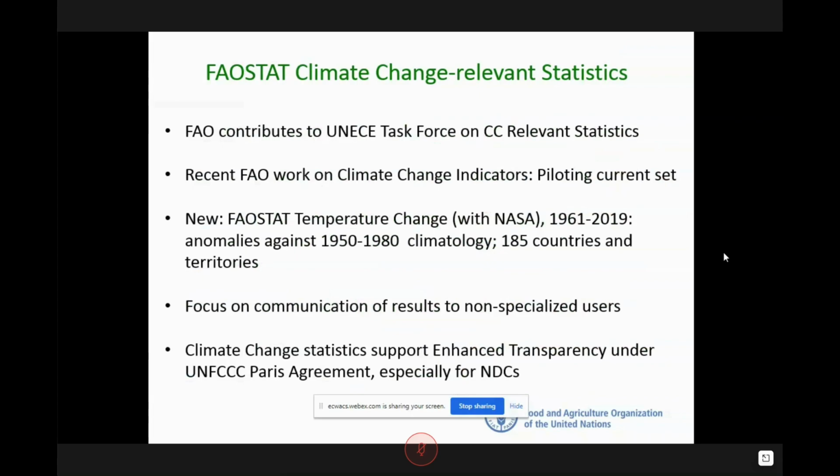More specifically, on our climate change relevant statistics, we contribute to a number of different initiatives, including the UNECE task force. I already mentioned our FAOSTAT temperature change domain, which is a collaboration with NASA, which is now updated until 2019. It's based on temperature change anomalies that are against a baseline data set, which is the 1950 to 1980 climatology. And we look at basically fluctuations in the current time frame against that baseline.